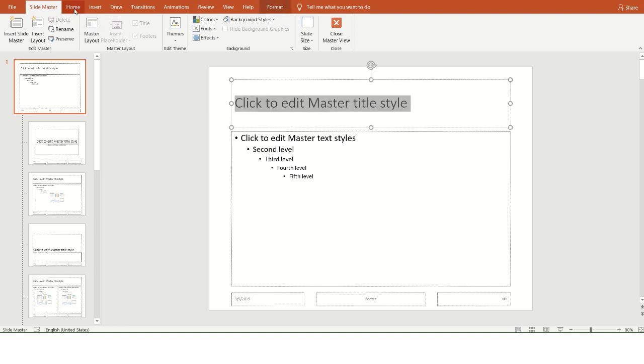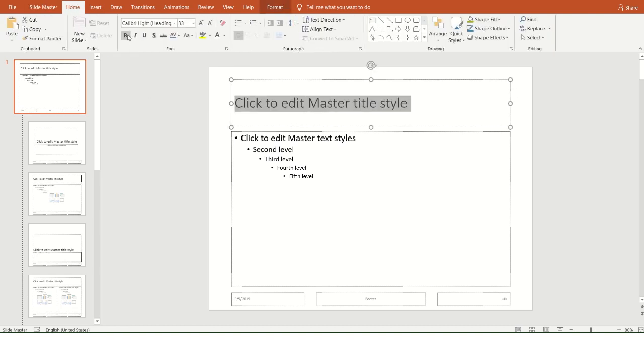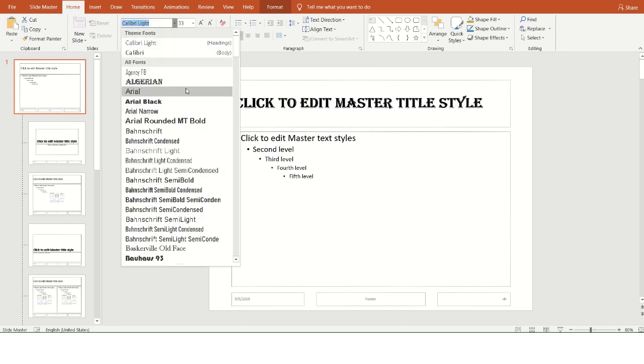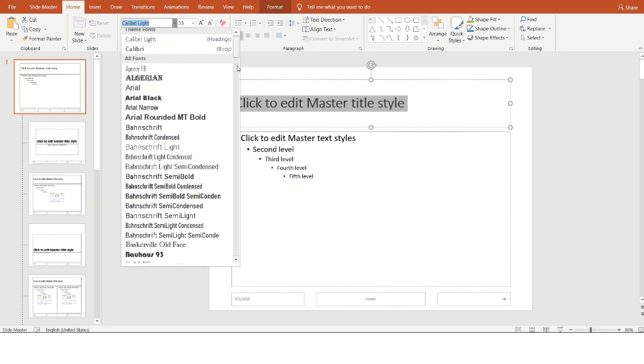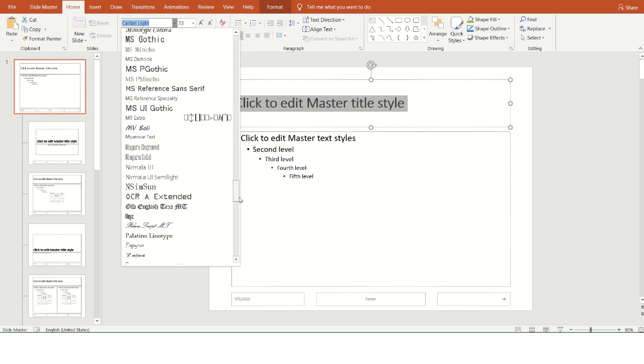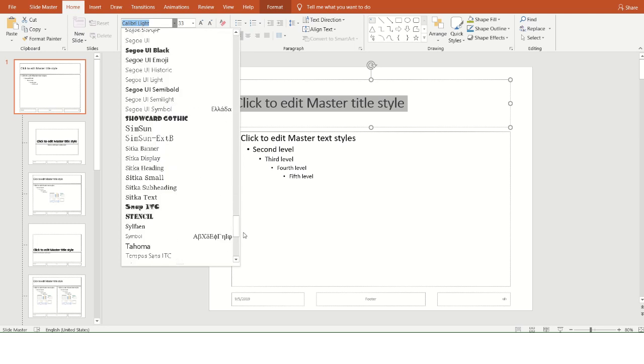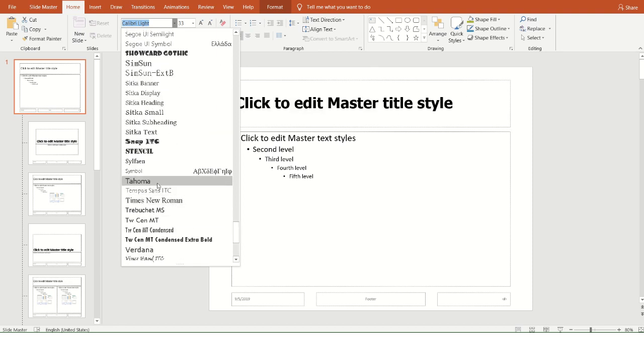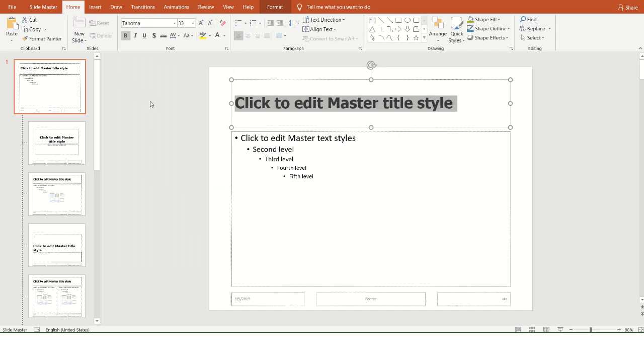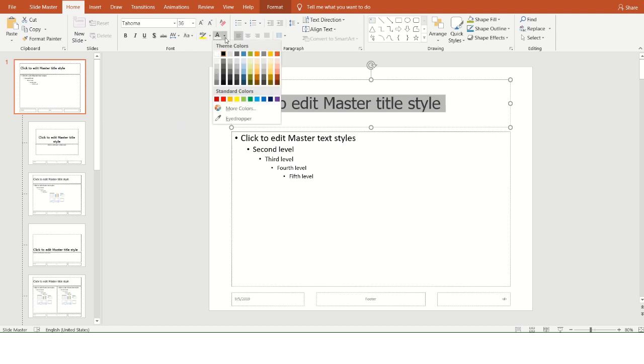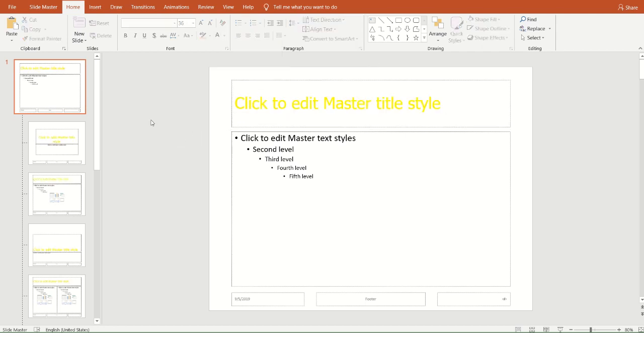I'm going to go back to the Home tab. I want the text to be bold and maybe a different font. I'm going to use, let's see, Tahoma. Let me look for Tahoma here. Tahoma is right here, and maybe, okay, I will not use bold. I want that to be a little bigger, and I want the text to be, let's say, yellow. Right now it doesn't look logical to use yellow because my background is white.